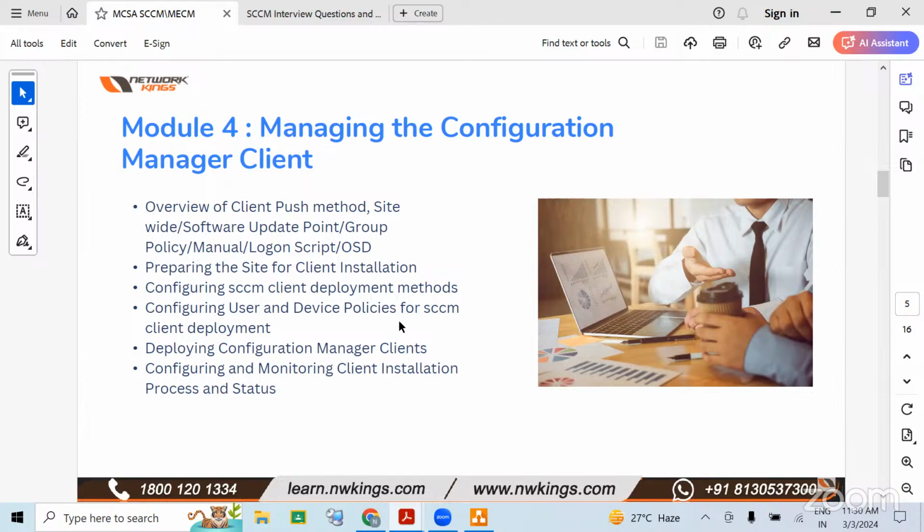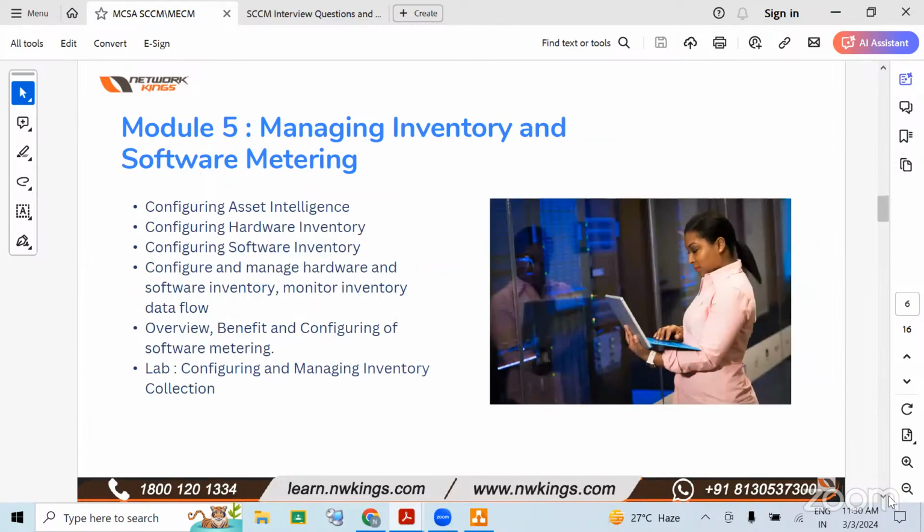Right? Then you have managing inventory and software metering. You can see how many devices are there in your organization. You will be able to track them.